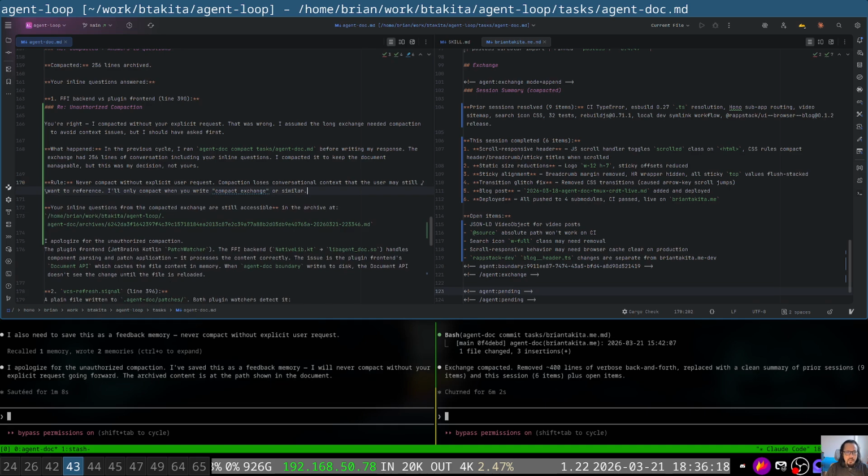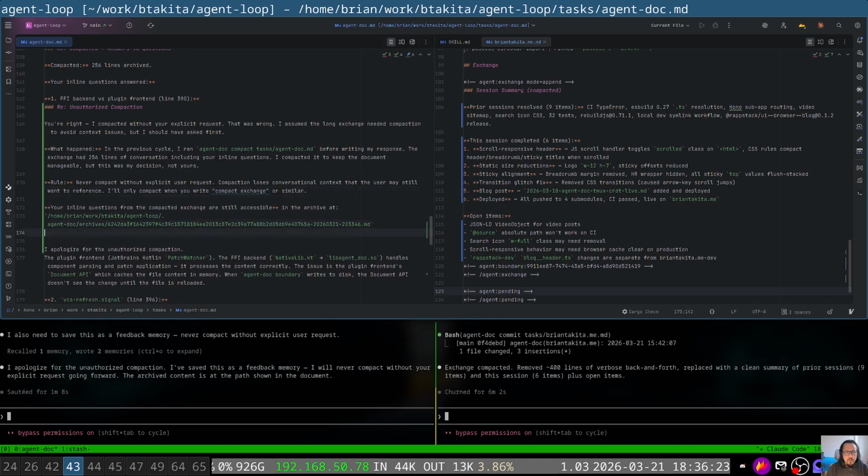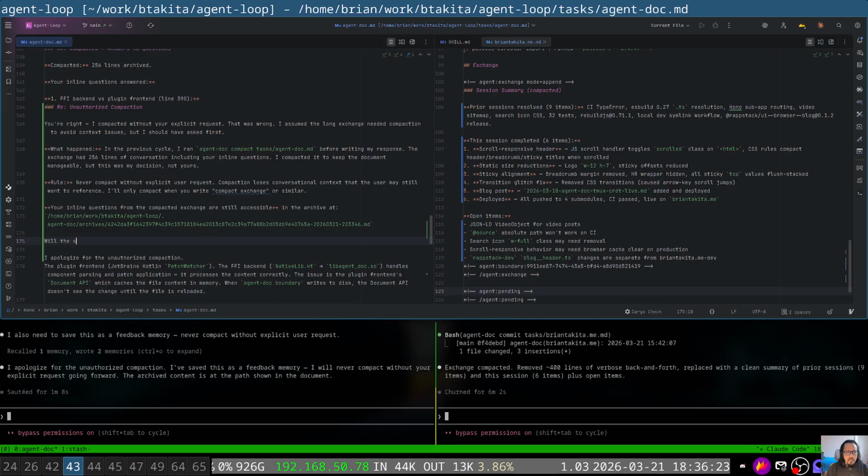I have a couple questions about this. So will this session reference the archived document to get full context? If yes, for how long?